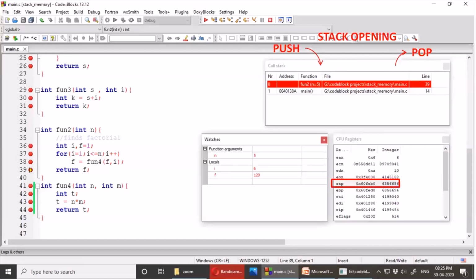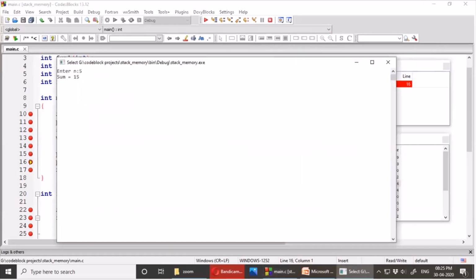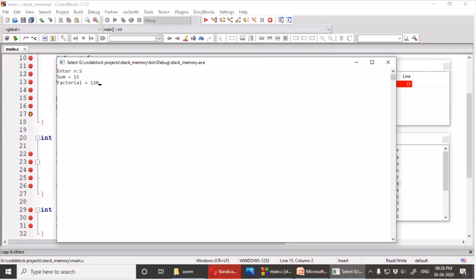On executing the return statement, the value of F, that is 120, gets returned to the main function and the frame for fun2 gets popped from the stack. The stack pointer is also updated. Now, the variable F, which is local to main, will store the value returned by fun2, that is 120. On executing the next printf statement, the sum gets displayed as 15. And on executing the second printf statement, the factorial, that is 120, gets displayed.